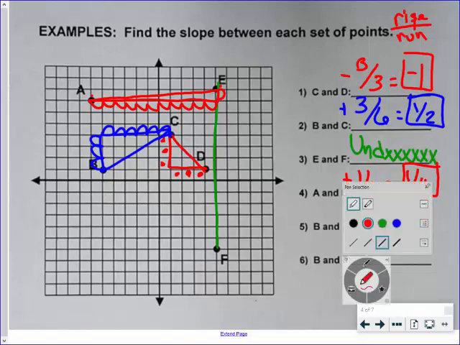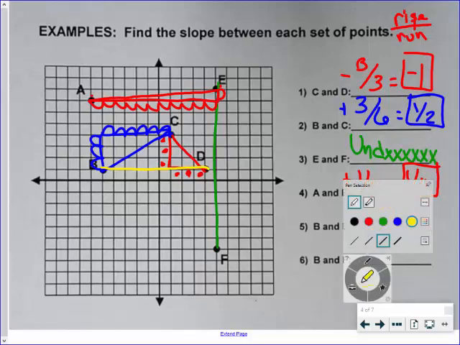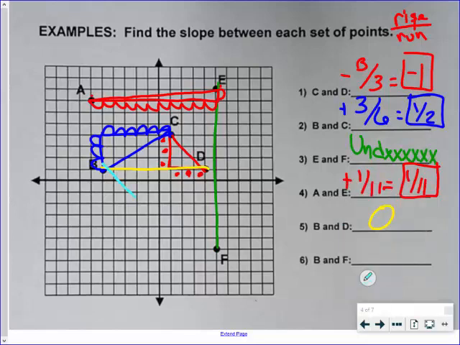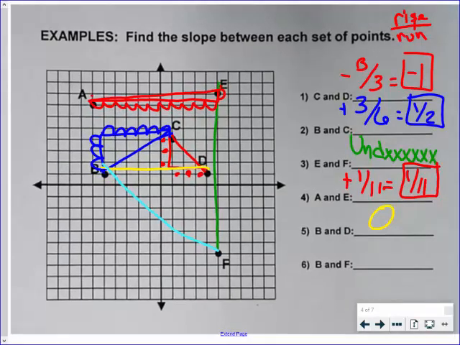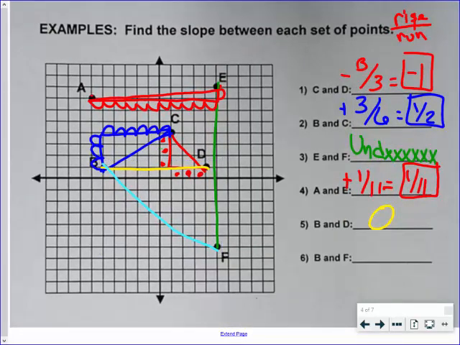B to D. What type of slope is that? 0. B to F. Negative.